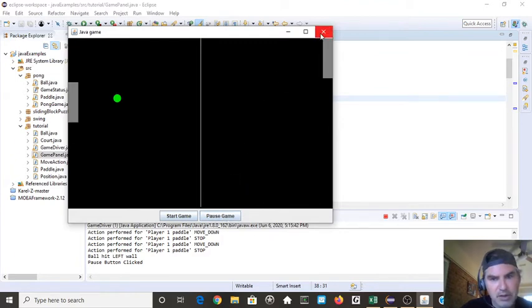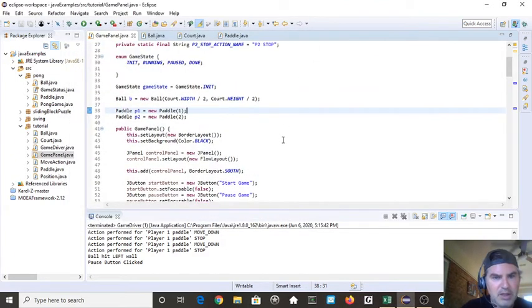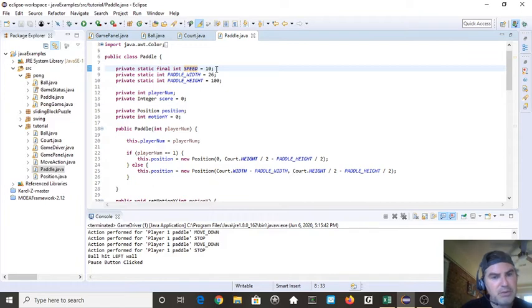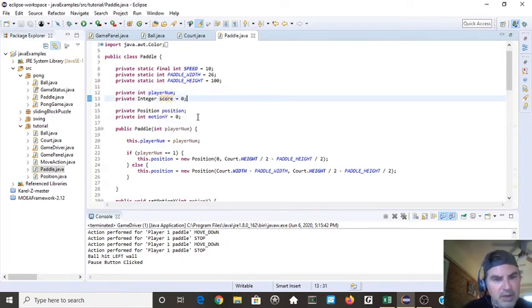Okay, so a couple of things to mention. Number one, the paddles. The paddles are pretty much like the ball. They have a speed component, that's how fast the paddle moves vertically, a width and a height. There's a player number associated with the paddle. Player 1 is left, player 2 right, and because the players and the paddles are kind of mixed together, that's where I put a score property. There's also motions and positions just like the ball.